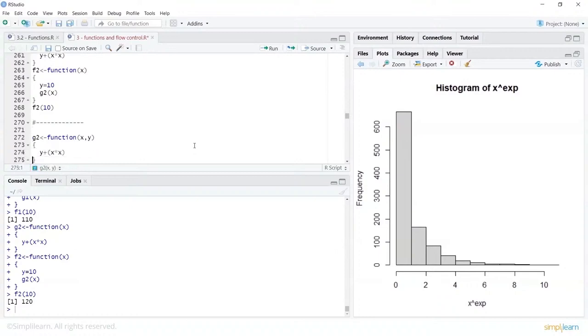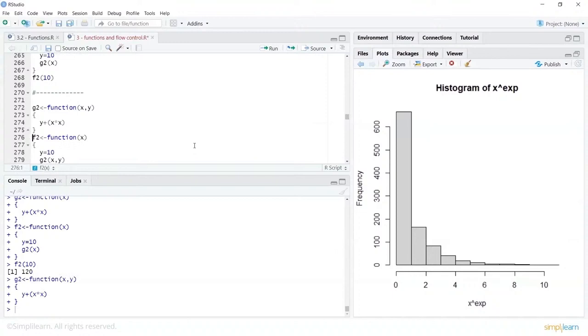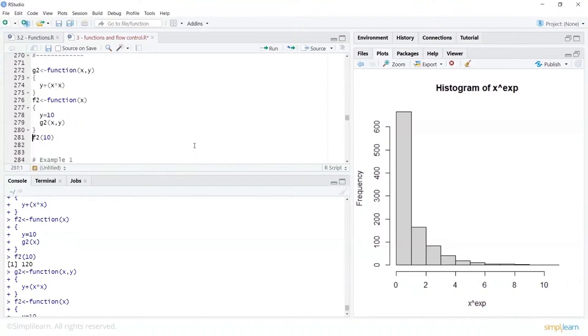Let's also create a function which is taking 2 arguments. So here I have G2. Function takes 2 arguments, x and y. What does that function do? Here we are saying y plus x into x. That's my G2. And similarly, I'll create F2, which is going to have a value assigned to y. And this one is going to call in my G2 function, which will take x and y, x which we are passing in here, and y which we have assigned. So let's create this, and then let's call our F2.